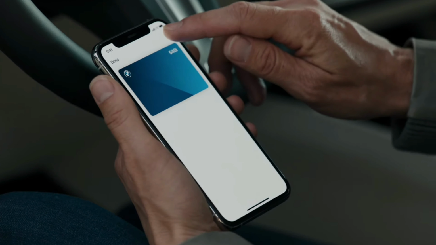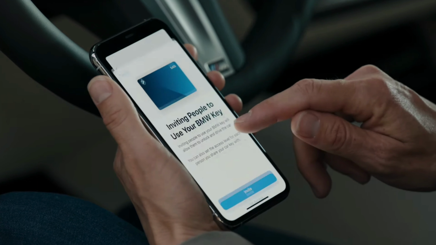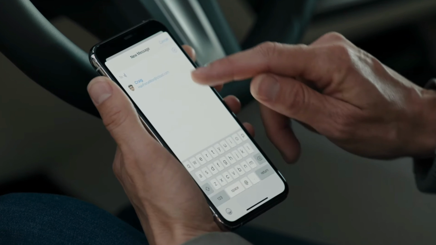You can also share your keys within iMessage that allows you to set options like a restricted driving profile, or full access, which is pretty sweet. I really like this whole concept because it allows us to have one less thing in our pockets.